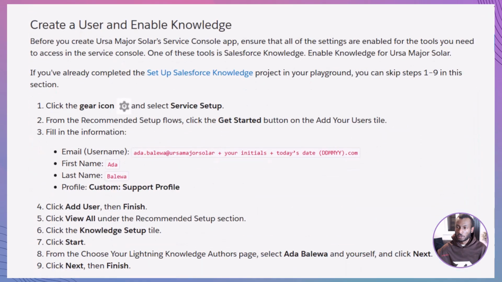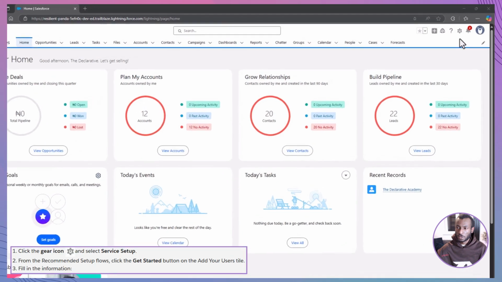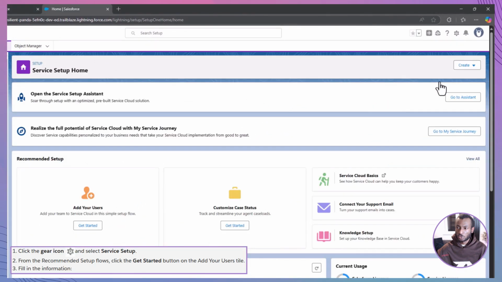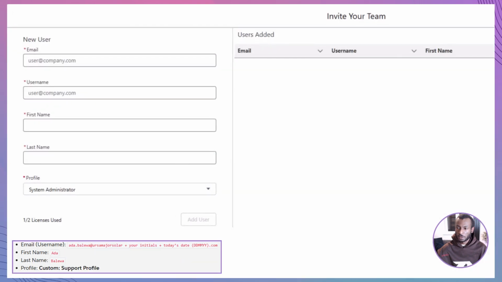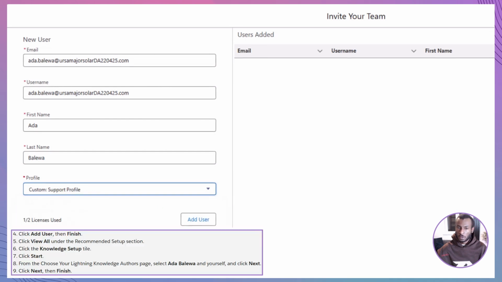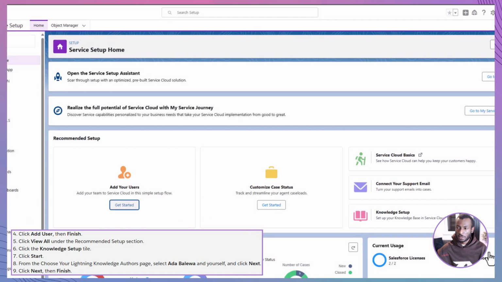Before we build the console, let's make sure the playground is ready. That means two things: enabling Salesforce Knowledge and setting up our test user, Ada. Here's what to do. Start by clicking the gear icon, then go to Service Setup. Under Recommended Setup, find the tile that says Add Your Users and click Get Started. Now, enter Ada's details for email, adabalewa@ursamajorsolar, with your initials, todaysdate.com. First name, Ada. Last name, Balewa. For the profile, Custom Support Profile, click Add User, then hit Finish.